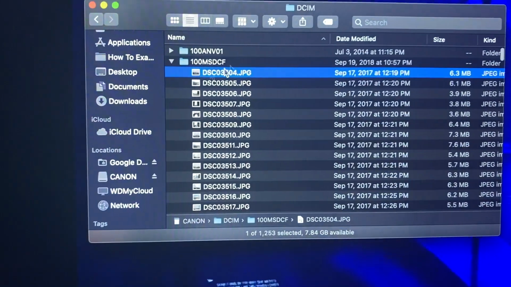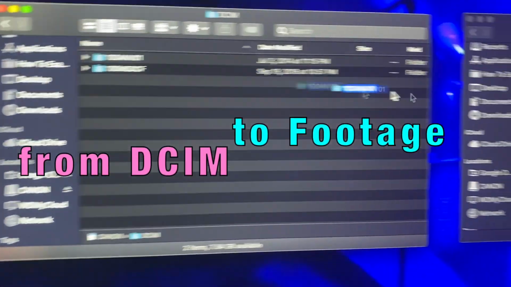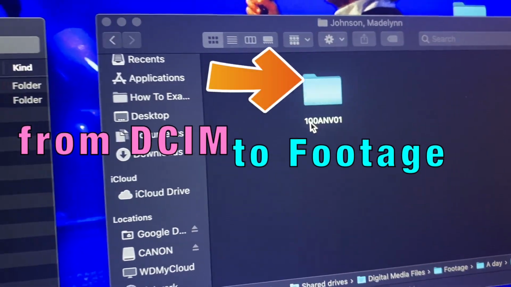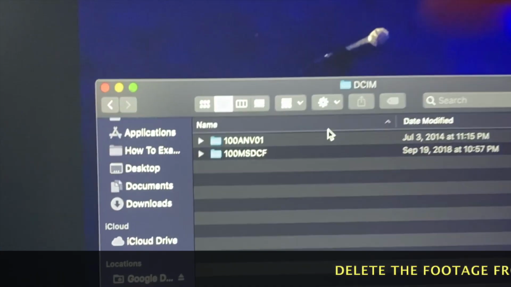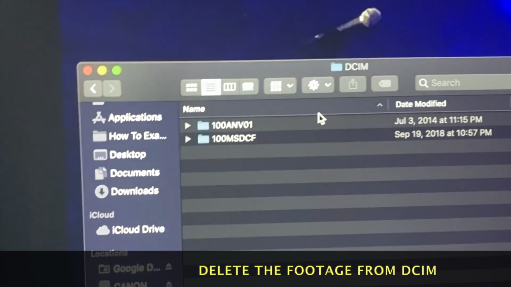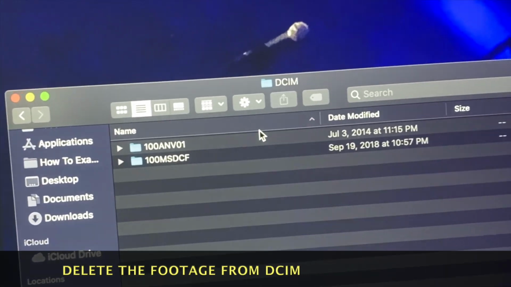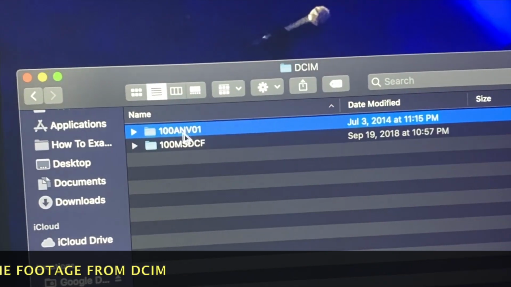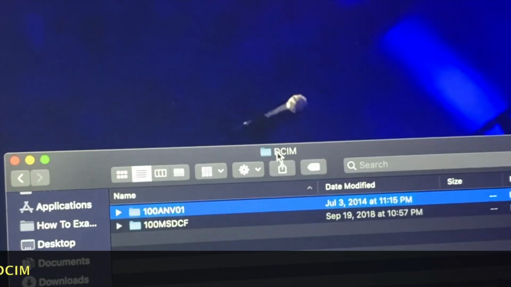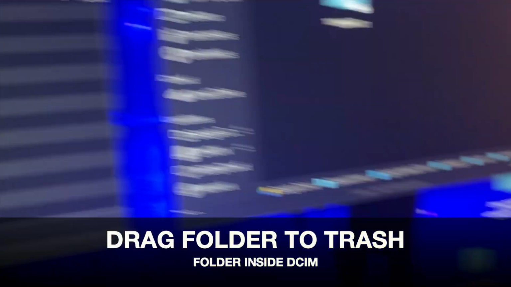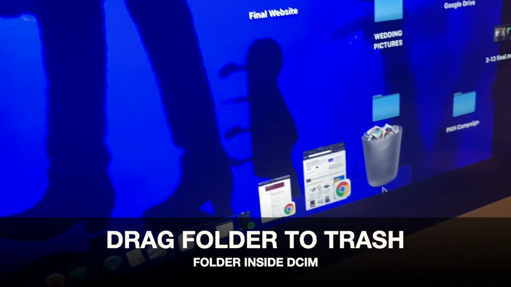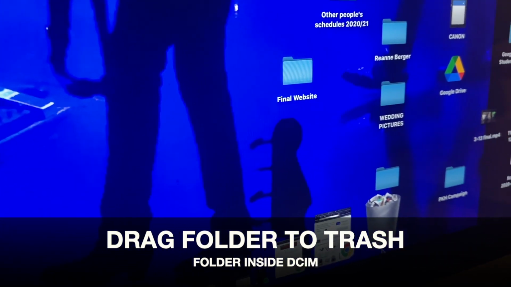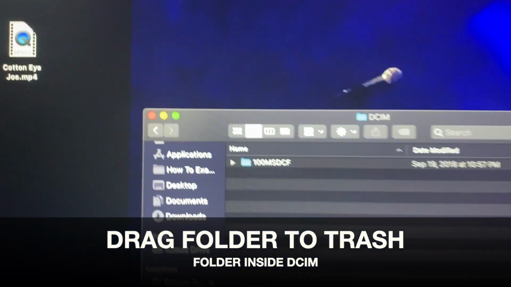But anyway, it is best if you take that whole folder and drag it over and then let go. Once it is in here, you need to delete it from here, from the camera. To delete it from the camera, the easiest way to do that is to take that whole folder in DCIM and drag it down to the trash can, which is down here. When you do that, you're going to hear that satisfying sound. That means it went to the trash. You no longer see it over here.